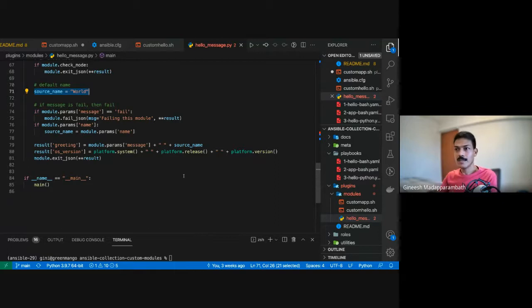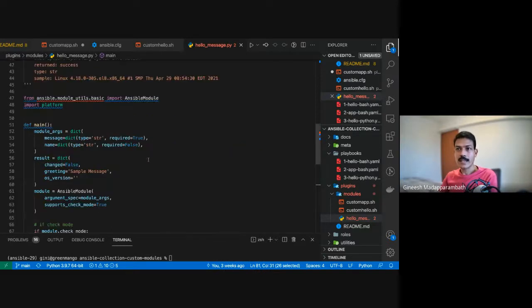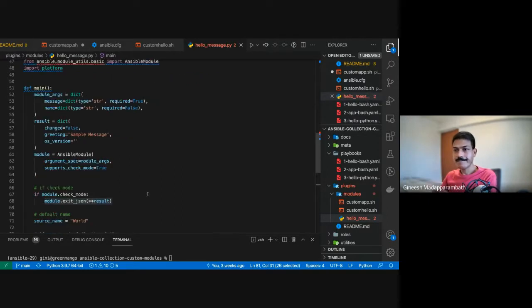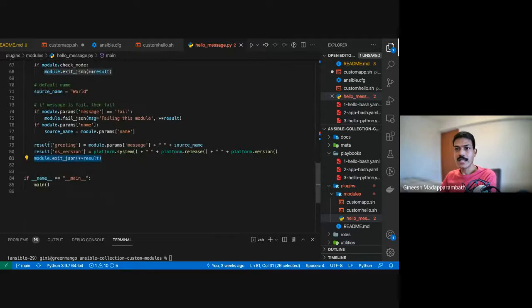So this is a very simple one. We pass a few arguments, and based on the arguments, we process something and return the results. So you exit with the results. The result value, you can see a few items in JSON format: changed, greeting, OS version, that kind of information. Those details I overwrite here.